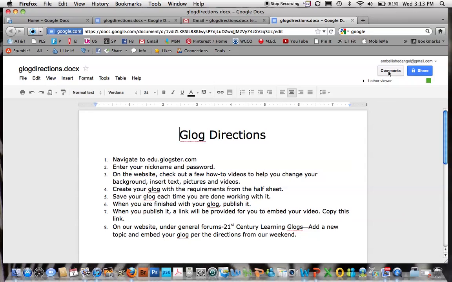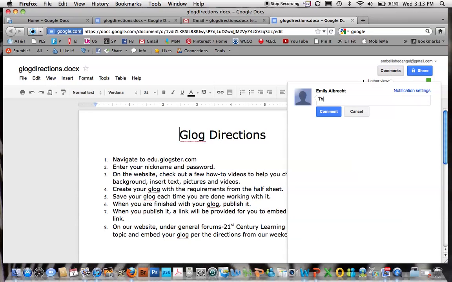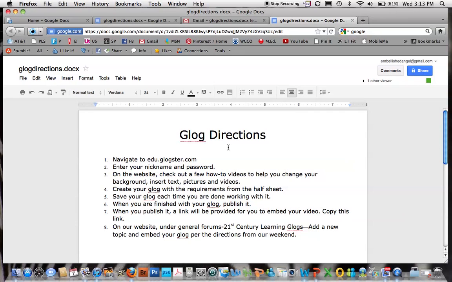The first thing, you can add a comment. So you can just say, this is an excellent example of directions for a glog. And comment. And there you've commented. That's option number one. What I'm having you do for this assignment actually is to actually read it and leave comments and feedback based on what we talked about with collegial coaching, trying to avoid the good job thing. Give them some constructive criticism and feedback that will help them make their document better.